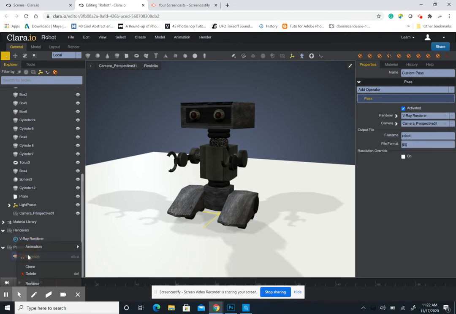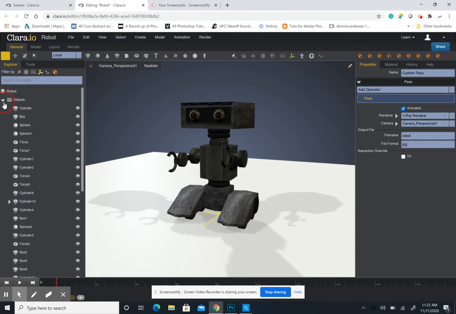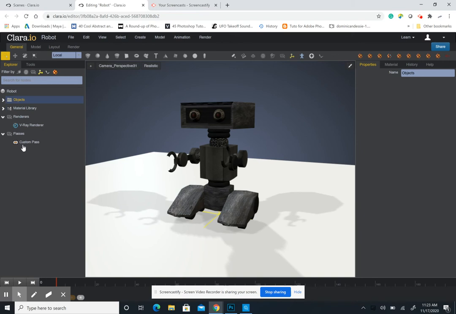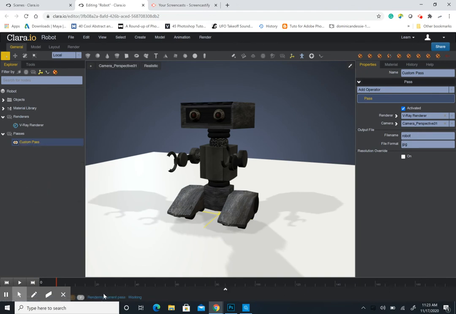We just right-click on Custom Pass, and I think I gotta move this out of the way. I'm going to actually move up this whole thing so you can see this better. So right-click on Custom Pass and go to Render this pass. Notice in the bottom here, you'll see that it says Rendering Current Pass.